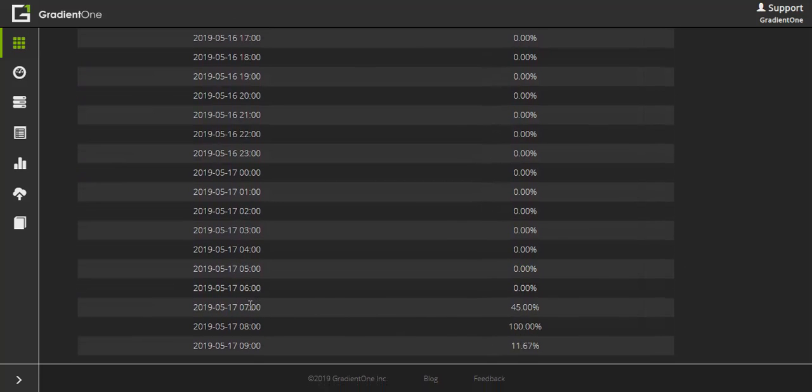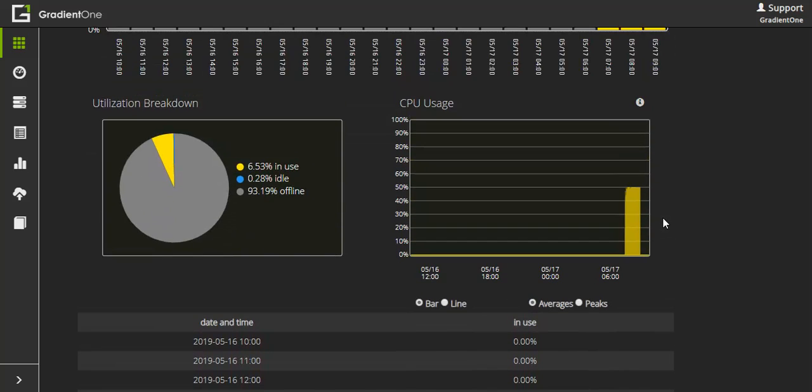And past 24 hours, we booted up kind of midpoint at the 7 o'clock hour. It's been running nonstop at the 8 o'clock hour, and then at the 9 o'clock hour, we're just kind of in the middle of that, and it's collecting data as we speak.